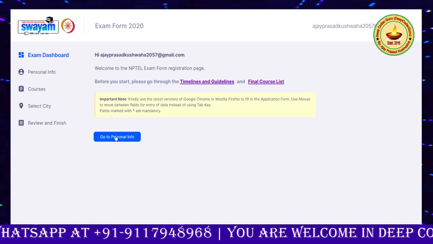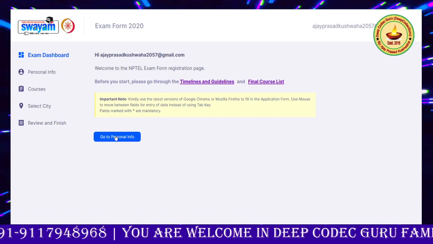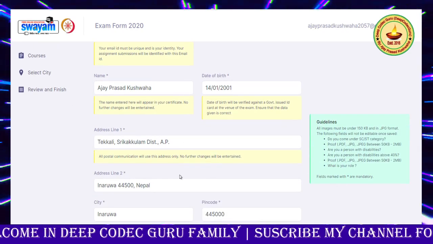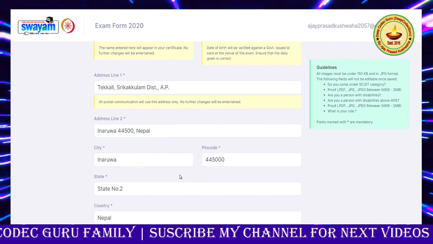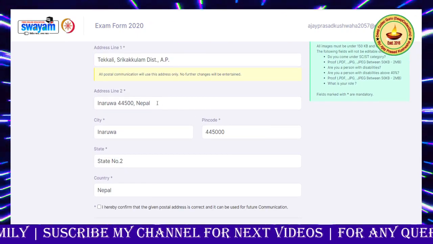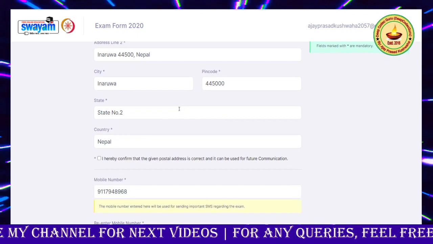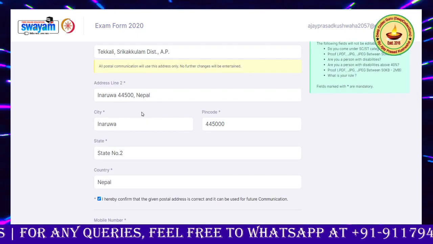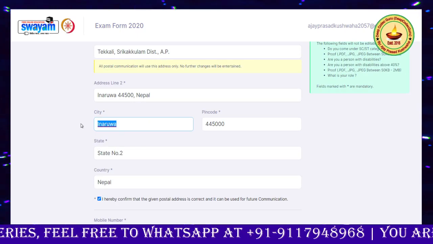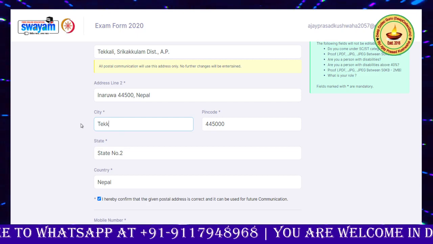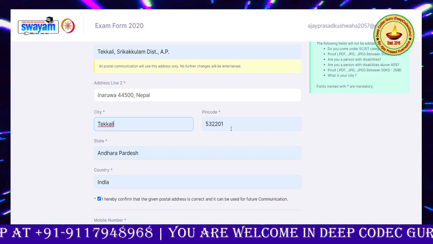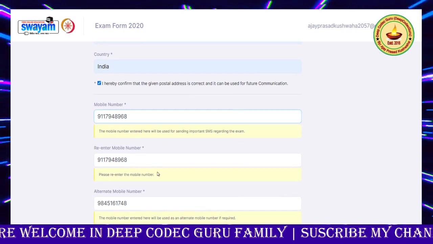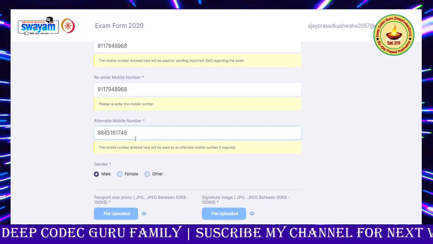Then after that you have to go for personal information, and in personal information you have to give your name, date of birth, and your address. You also have to give address number 2. Try to give an address where postal mail will be available, so that will be nice.